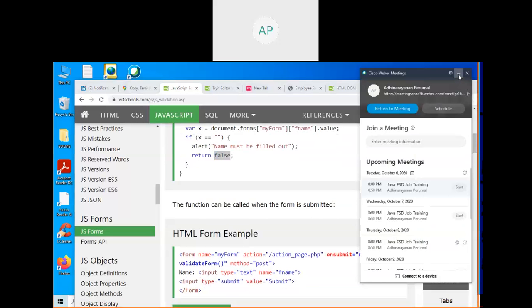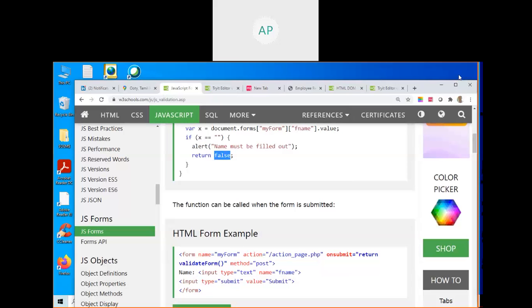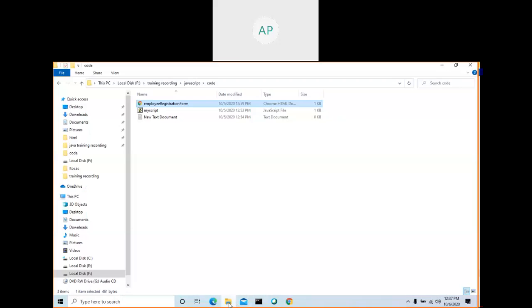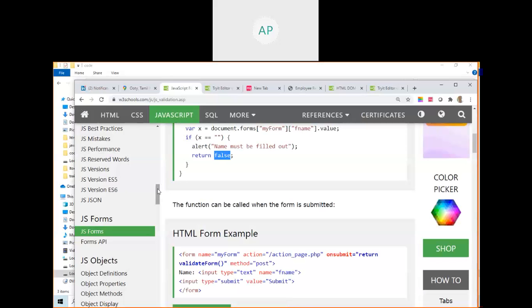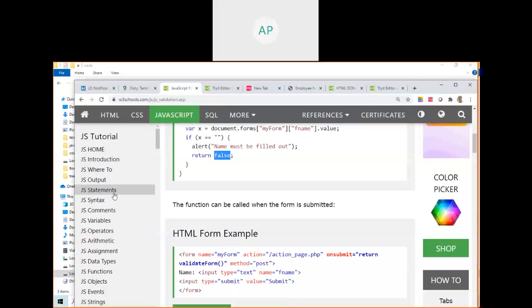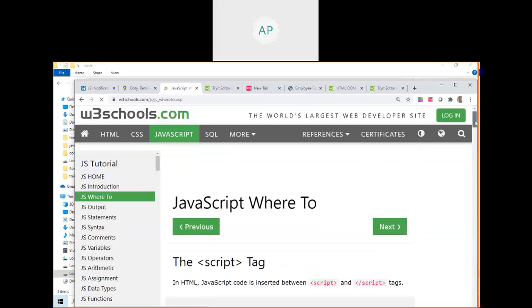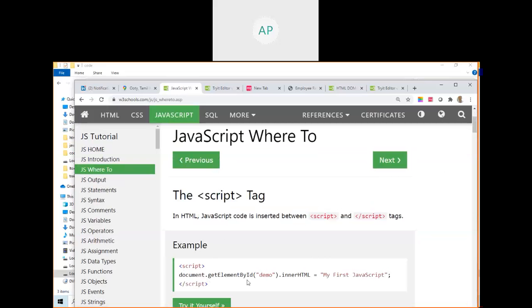What is the main use of JavaScript? The main use of JavaScript is to change the content of HTML and also to do validation. If you go to my example, here I wrote an example. This is a very basic example. Before that, I will show you where to write your JavaScript. See, where to write the JavaScript script tag.